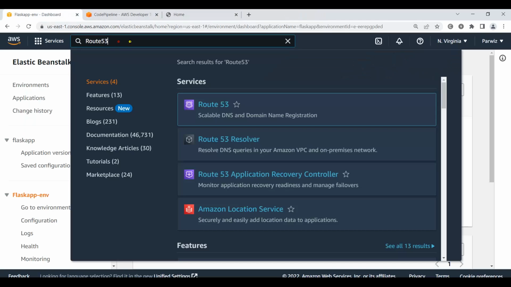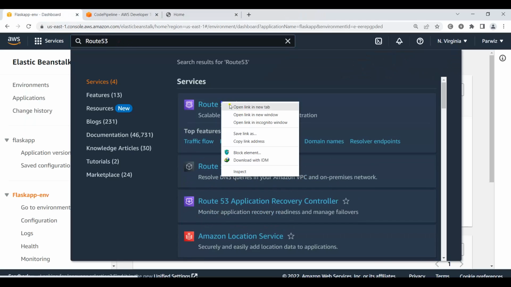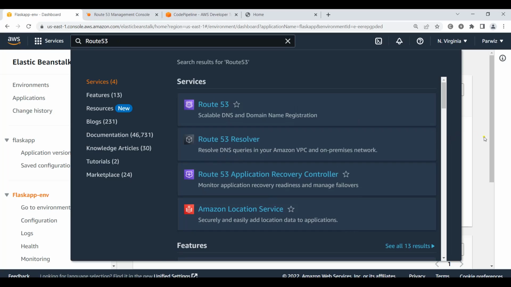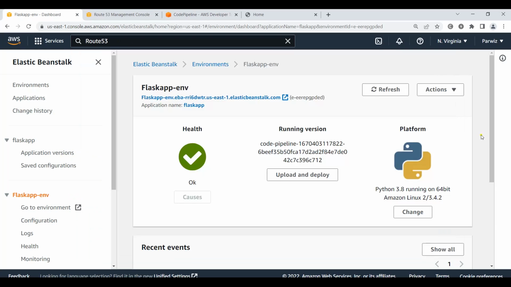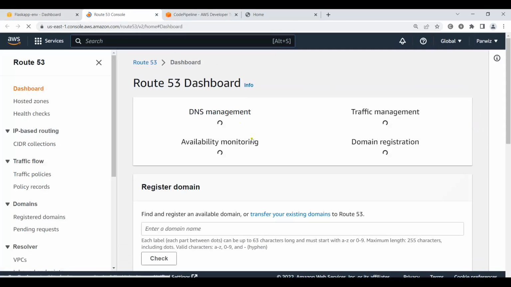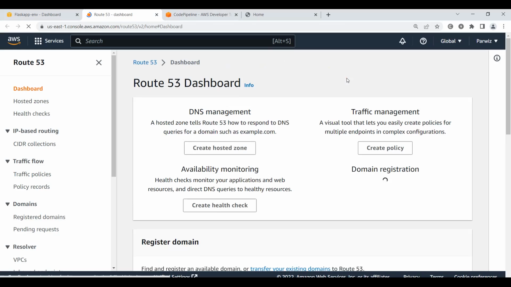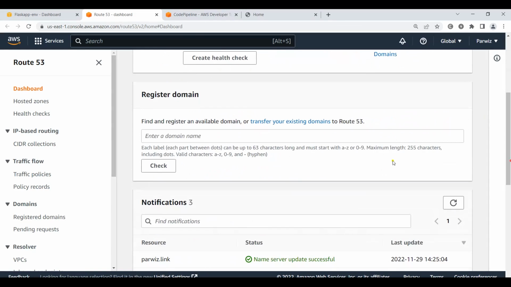Now, the first thing is that you need to search for Route 53. I can just click on this. Now, till now, the services that we have used are under the free tier. But if you're using Route 53, then for that you need to buy a domain name. Because I already have some domain names and I don't want to show you the process of buying, you can just go to Route 53, and from here, you can search for a domain name.